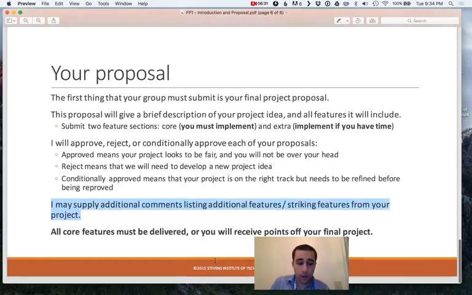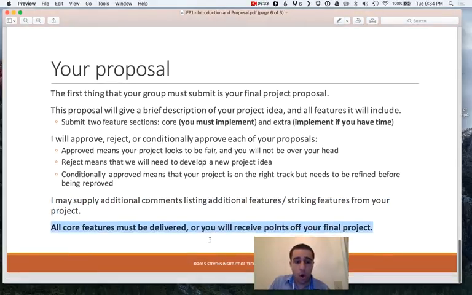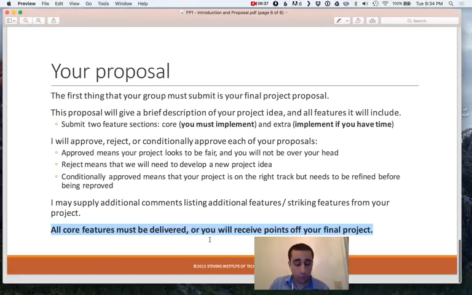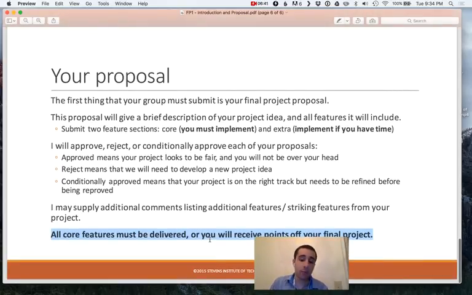Now this point as well is very important. All core features must be delivered. You will receive points off if they are not delivered. You can't promise me a product and then not give it to me. So that's the final project in a nutshell. It sounds a little intimidating at first, but that's why you're going to have about 10 weeks to work on it. So that being said, work on your proposals and let me know if you have any questions.